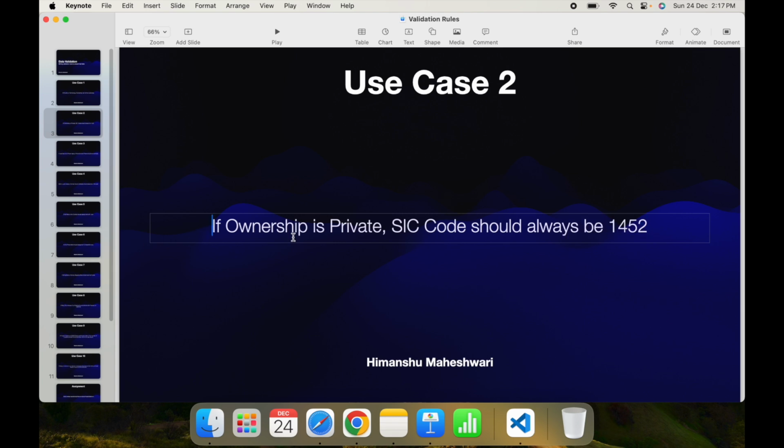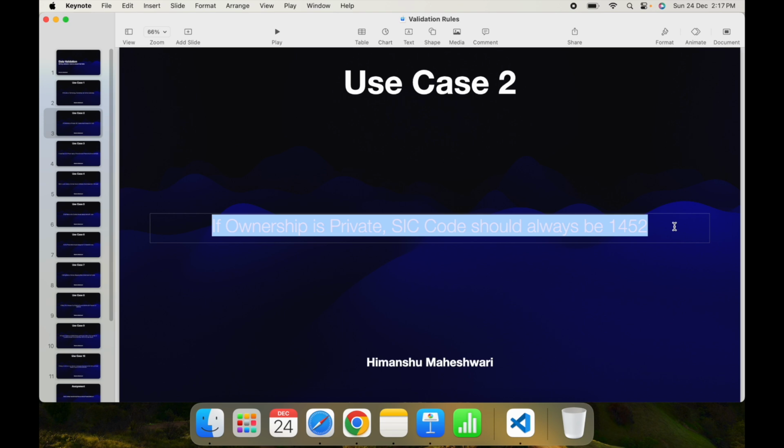Now, write this line in your own language first, in plain English, and then we'll convert it into Salesforce language, right? Try this on your own. Pause the video and try it on your own. It will be very helpful for you. If not, I'm just solving it right away.